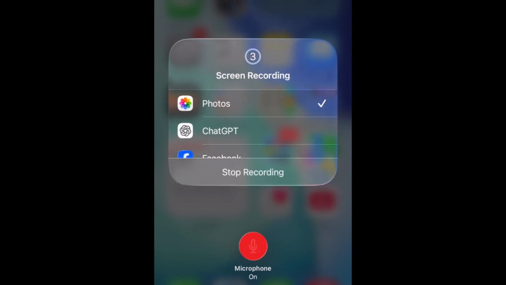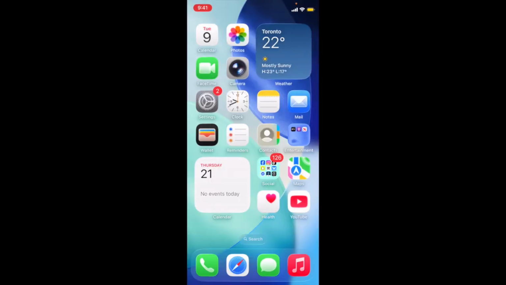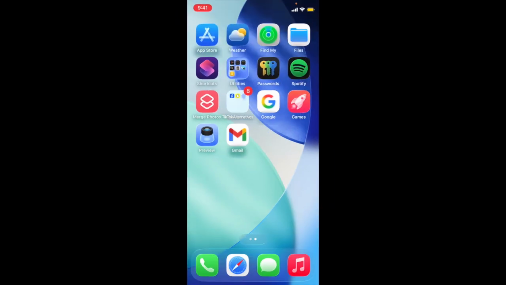A 3-second countdown will begin, and then recording will start. You can then record your iPhone screen while also talking out loud, and both your screen and mic audio will be recorded at the same time.